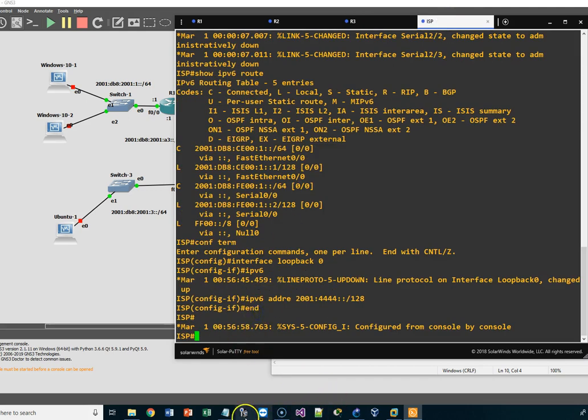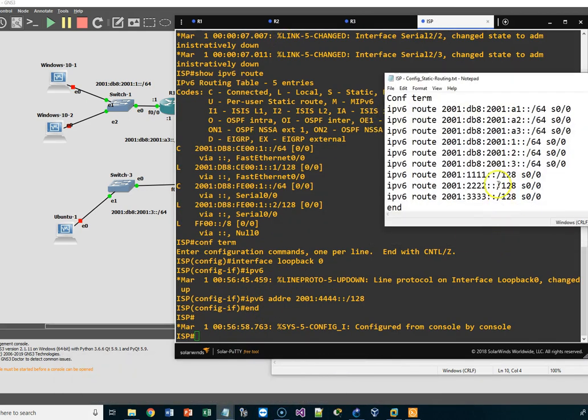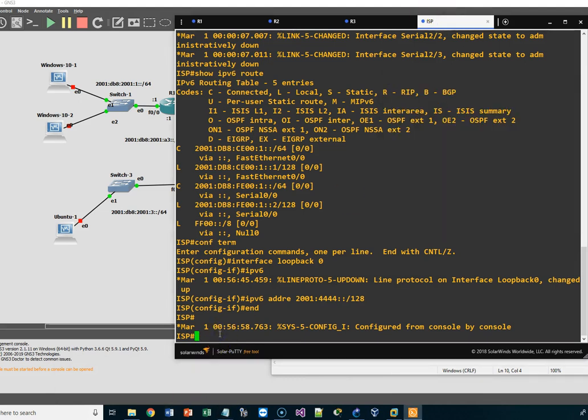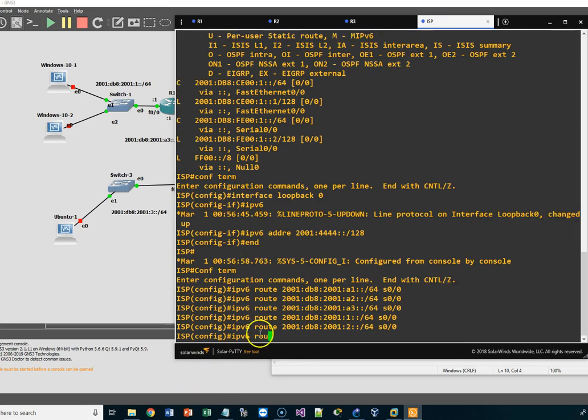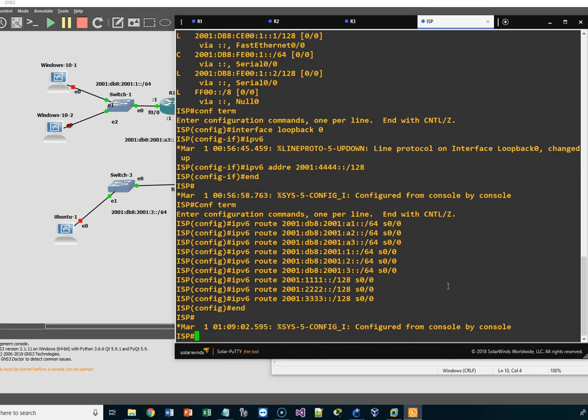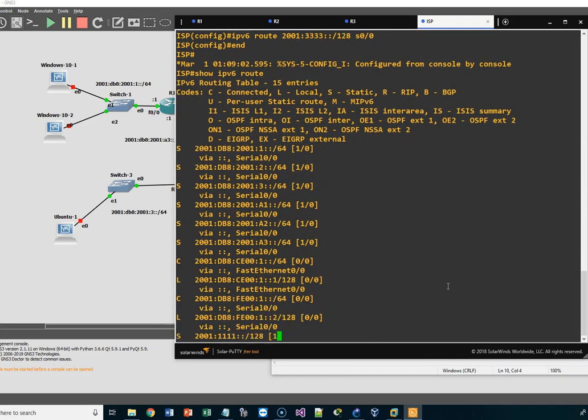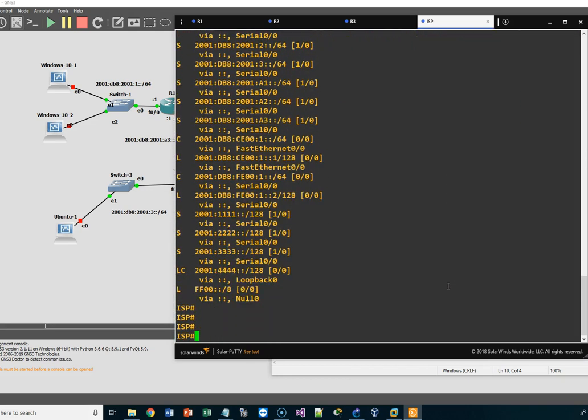Okay, for the ISP router, good, copy and paste. Okay, this is for the ISP router. Show IPv6 route. Okay, I have all the routing tables configured inside the 4 routers.